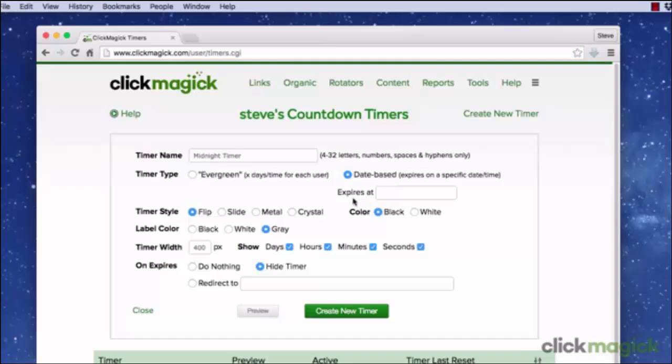And then for you, it's very simple. Anybody that signed up before that date, you give them your special offers. If they sign up after that date, you don't. So let me go ahead and show you how to set up a date-based timer here.